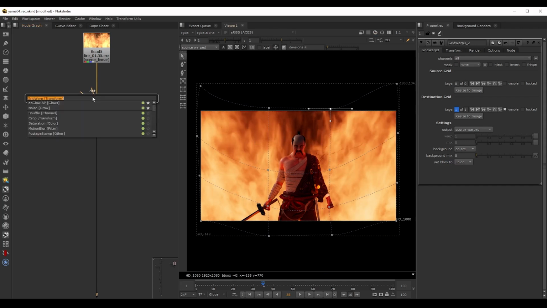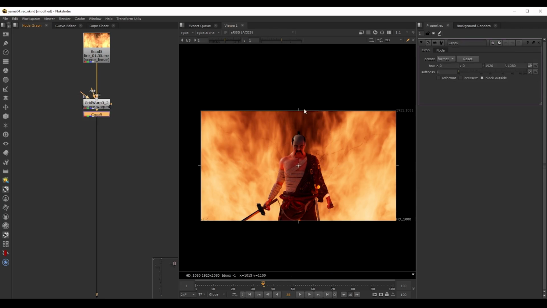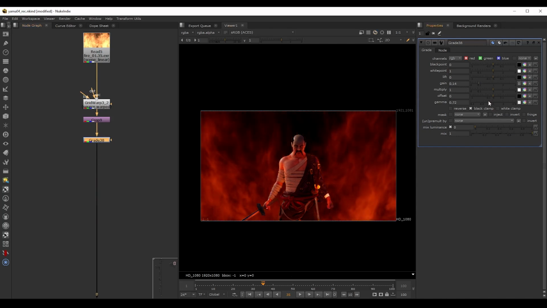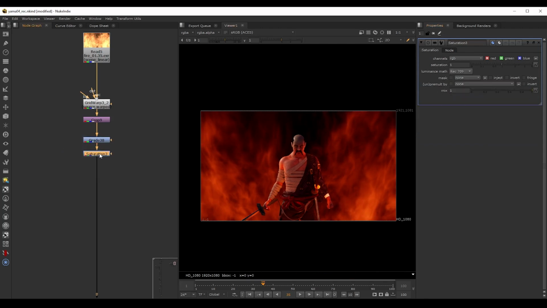And now from here we can do a crop, so we don't have to render everything that's outside of our render region. And I will drop a grade node, and let's gain this down so we can make this darker. And I might also want to reduce the gamma, and we can see that when we reduce the gamma, we introduce maybe more red than what we want. So we can also do a saturation, and we can decrease the saturation a little bit.